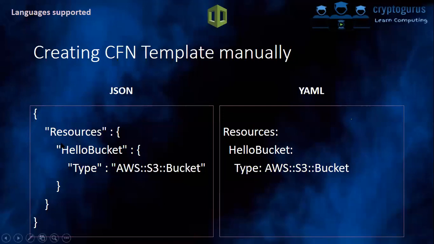Here you can see what I'm specifying: Resources, and this HelloBucket is the name of the resource which I'm going to create. I'm specifying which AWS resource I want to create. Here I want to create an AWS S3 bucket, and that is what I have to specify in the Type. One thing you have to take care of is that in JSON, everything must be written within double quotes, and this is a constraint of the AWS CloudFormation template. So keep this in mind.